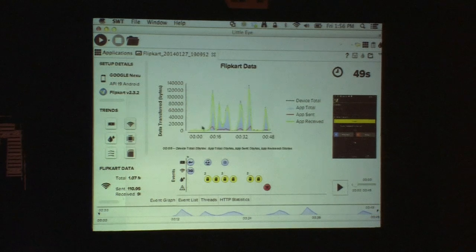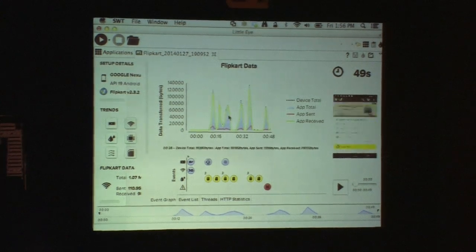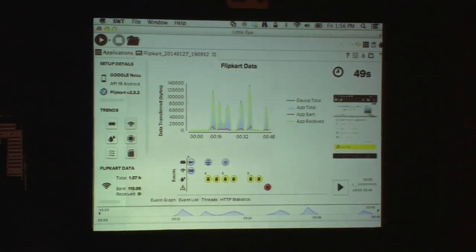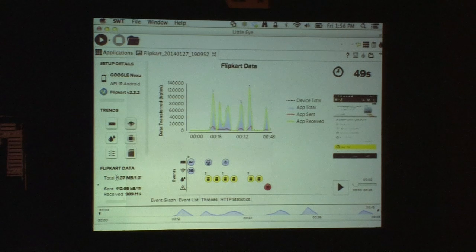This is the network graph. At this point of time, the app is using 120K. Here it's about 80K, 80K, and another 120K. And the interesting thing is that in 48 seconds, the app used 1 MB of data. Now, data is really precious. People are paying for it. So just again, a quick question to the retail devs. Any idea what this 1 MB of data is? If anyone from the retail team is here.